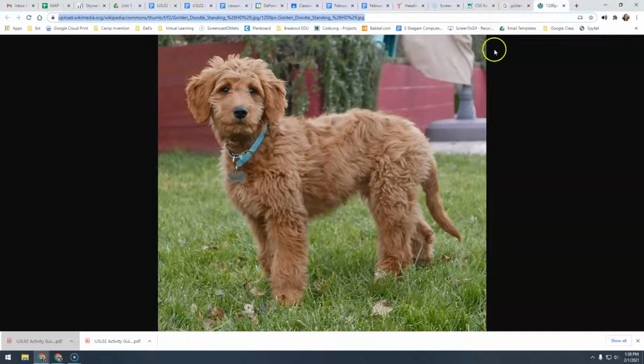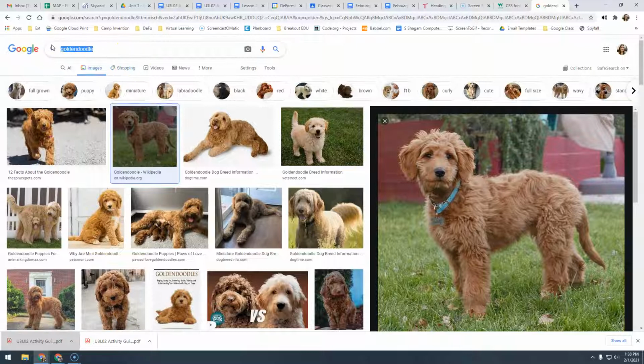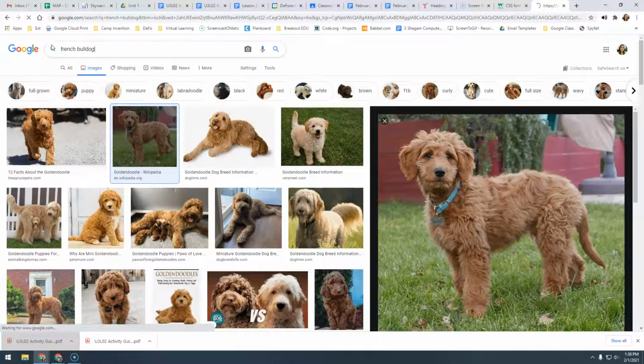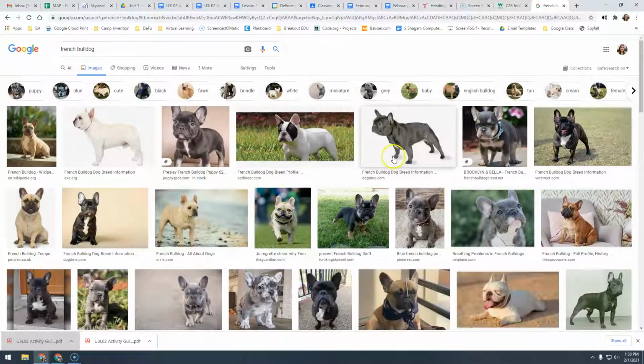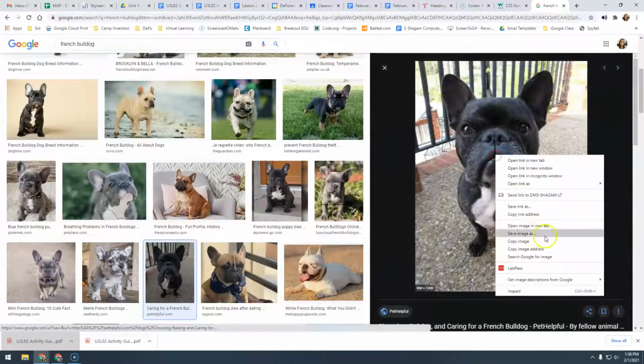And then let's do a Frenchie. French Bulldog. My friend has one of these. His name is Frank the Tank. He looks like this. He's a very interesting looking little dog. Alright.